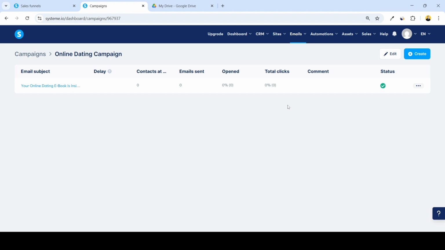On top of that, you can create a whole sequence, and that's what I recommend you to do. You definitely don't want to send one email and that's it. You want to keep the communication with your audience. So it's always a good idea to prepare a whole email sequence in advance.